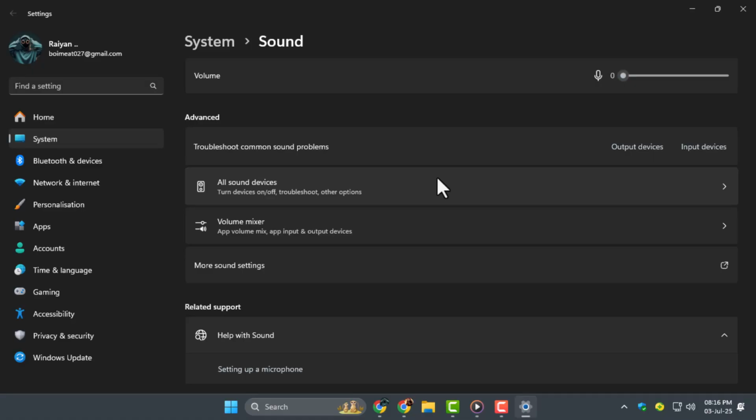Step 5. Test your Bluetooth headphones or speakers on another computer or even your phone. This will help you figure out whether the problem is with the device itself or your PC settings.